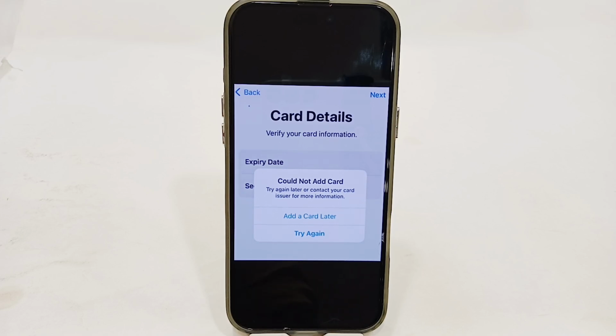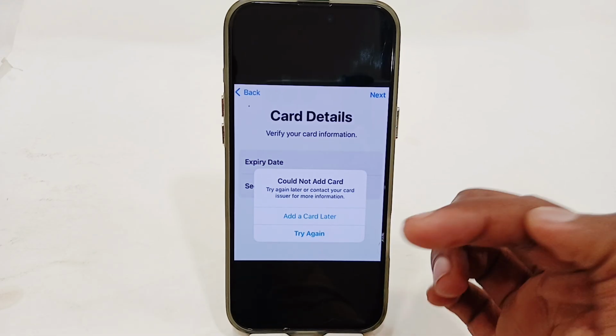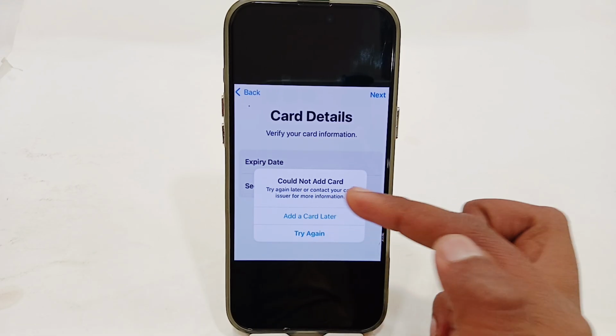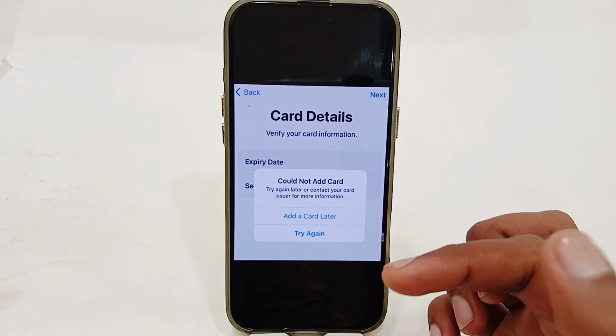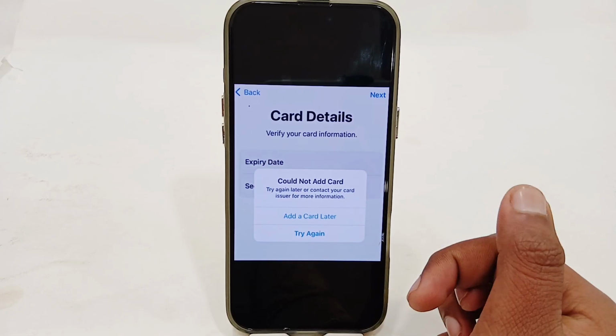Hey guys, today I'm going to tell you how to fix "could not add card to Apple Pay." If you're using any iPhone or iPad and you're trying to add a card to your Apple Pay, but you're facing this type of error, whenever you try to add a card, you might see an error which is "could not add card to your Apple Pay." So let's see some possible fixes for this.